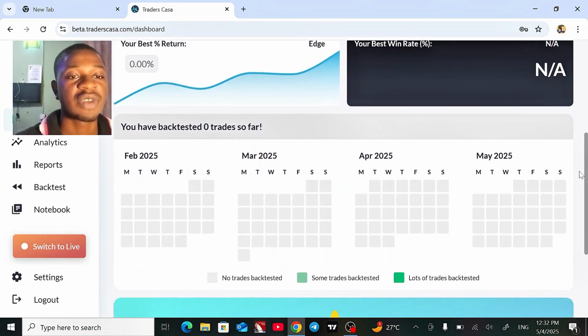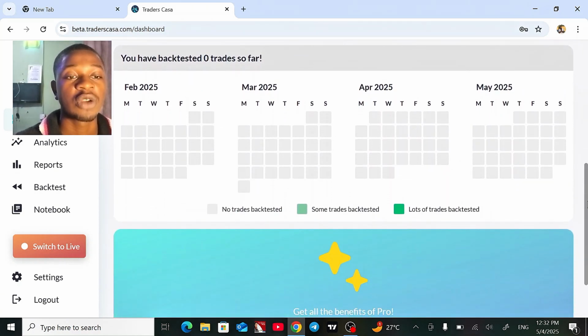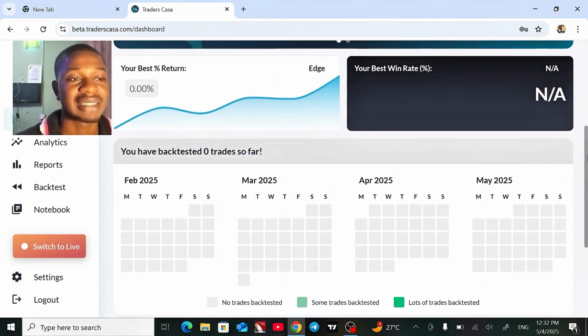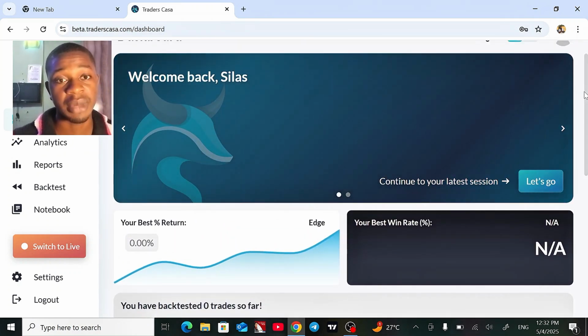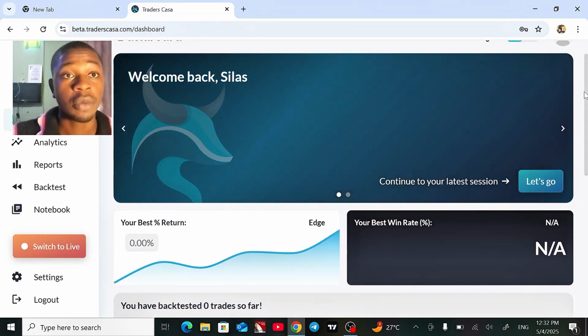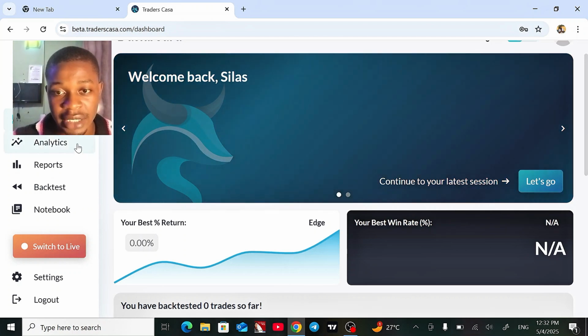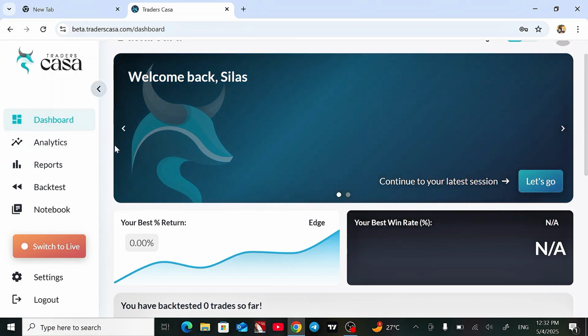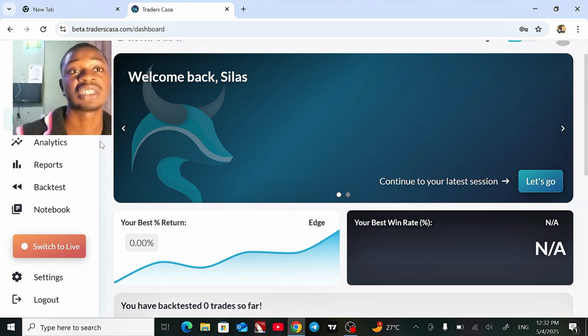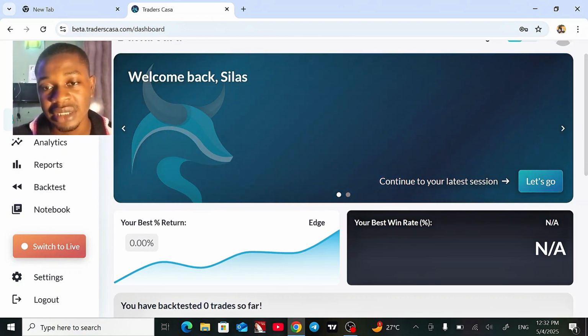But one of the red flags, one of the spoilers on Trade Casa, is that when you are in the middle of a backtest, there's this ad. Normally ads come on all of them, but when you're on Trade Casa, there's an ad that usually comes up, and whenever the ad comes, it's going to pause whatever you are doing for some seconds. But on other trading software, you get to continue doing what you're doing. That's one of the spoilers on this one.